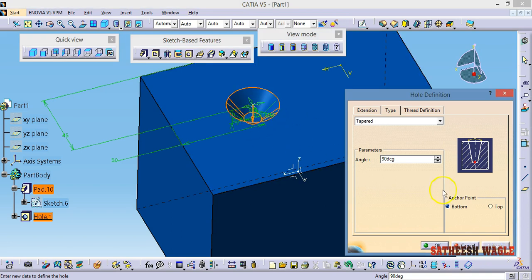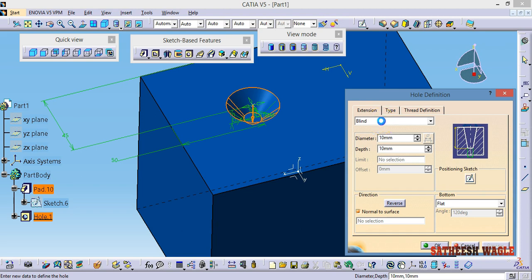You can see the difference here, what will happen if you toggle the anchor points. Okay, so here initially you will create the blind option. So this is actually a type of limits here. Blind means you need to define the dimensions, and here you have up to next, up to last, up to plane, and up to surface. So this is similar to the pad option. I'm not going to explain these four options again. Okay, here you can define diameter, depth.